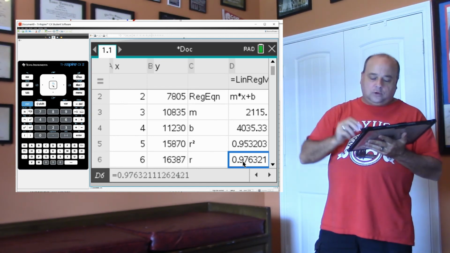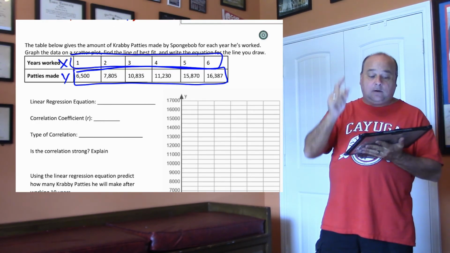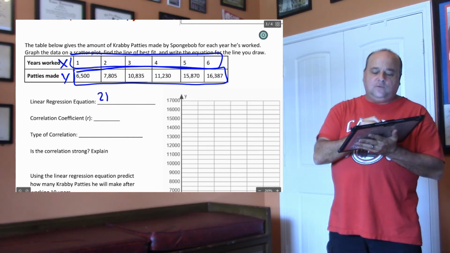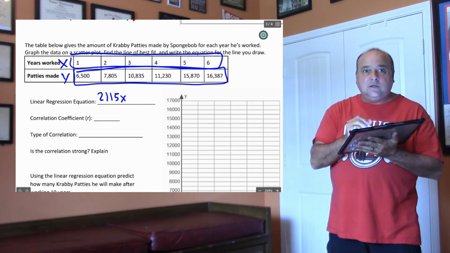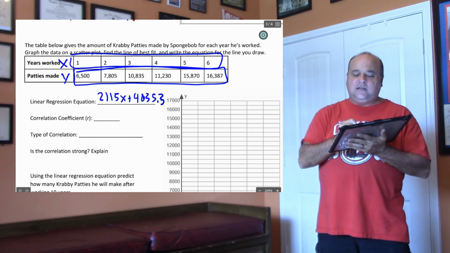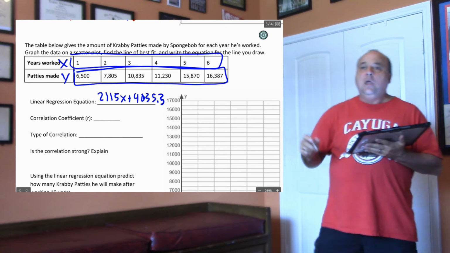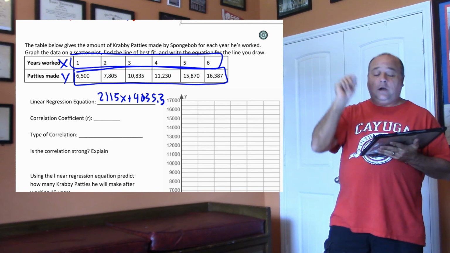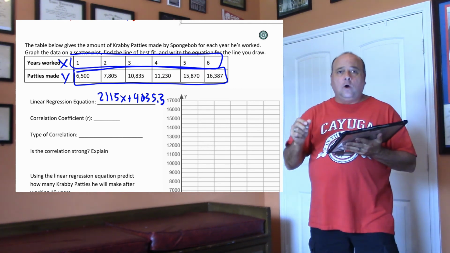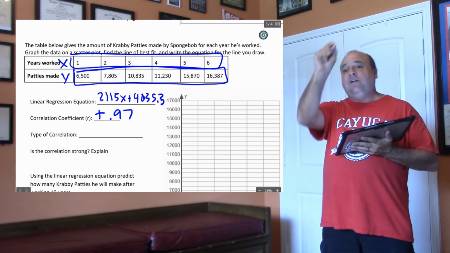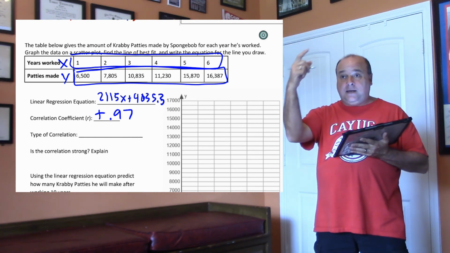Now then, let's go through and type this into the calculator, or write it down. So our linear regression will be 2,115x plus 4,035.3. Usually you round these numbers to the 10th. Okay? When you get in statistics, you'll probably round to the 100th because you want it very accurate. The correlation coefficient was a positive 0.97. If the dots were going down, that R would be negative.